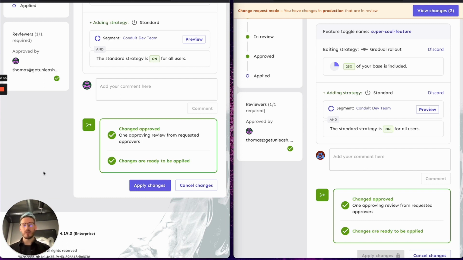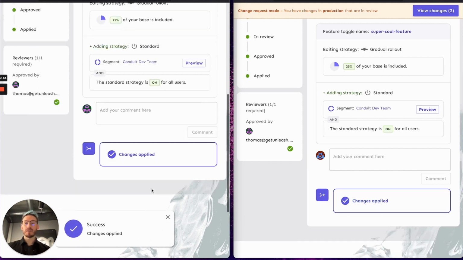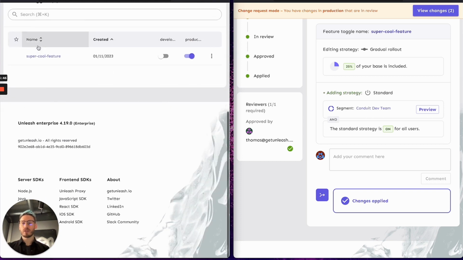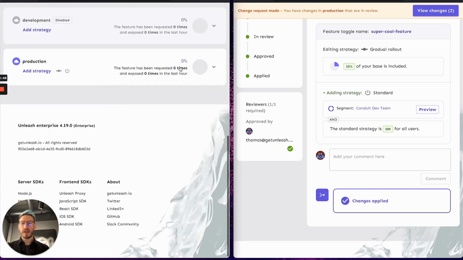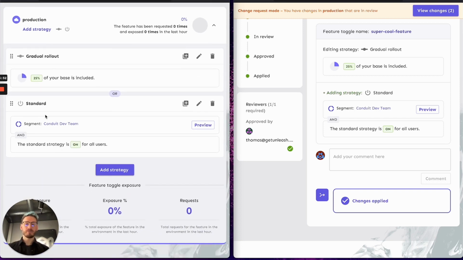But assuming they don't, and we're happy with this, we can click apply, and then the changes will be applied in the environment. So if we now go into overview, find our toggle, check it out, 25% and the Conduit dev team. And there you have it.